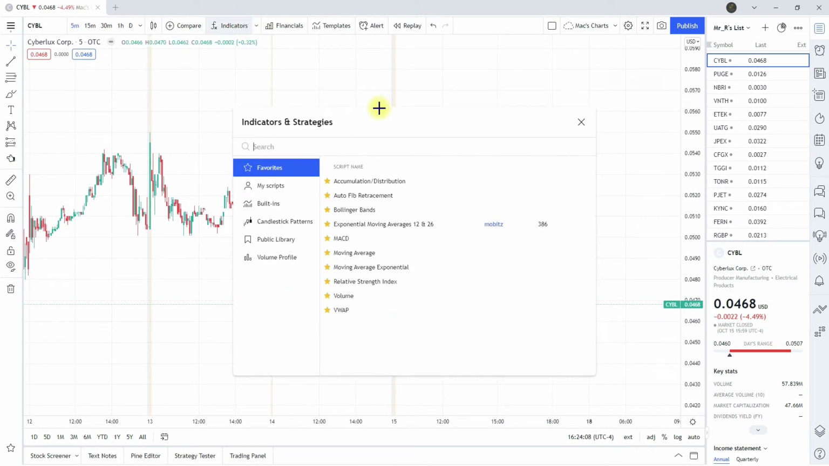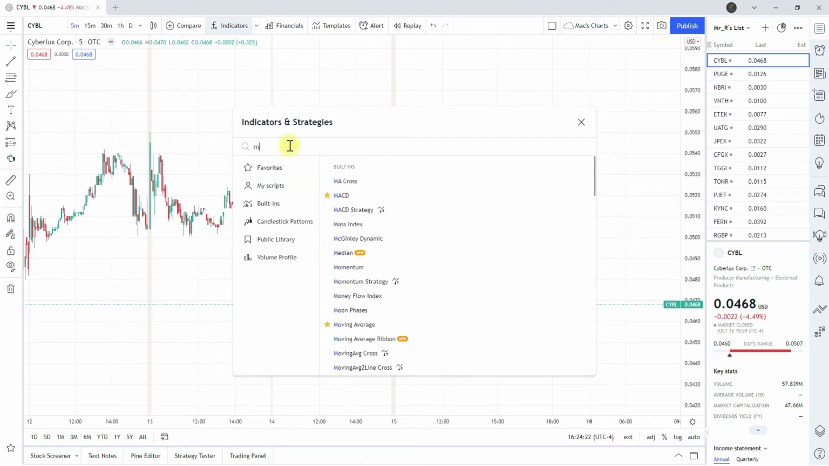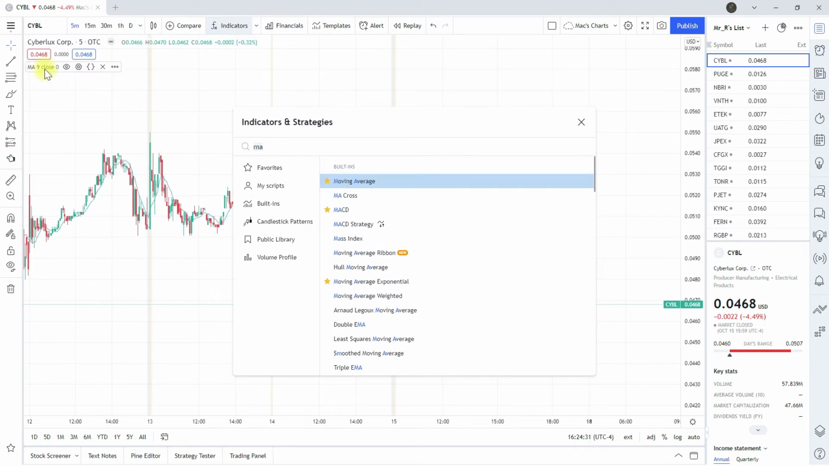Click on indicators. Obviously, I told you all the stars. All you have to do is click into this. So let's pretend that my favorites aren't there. First thing you're going to type in is moving average or MA. If you type MA, it comes in. All you have to do is click on moving average. And did you see it right here? It popped up in there.